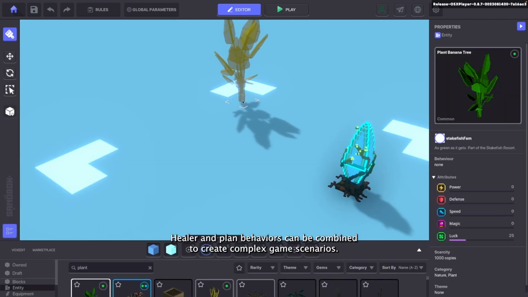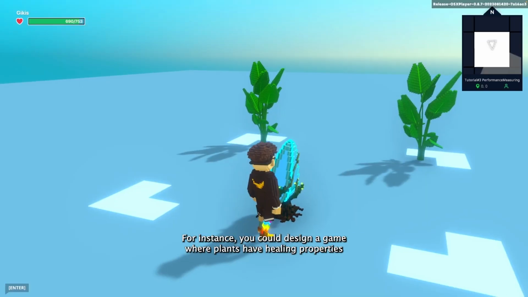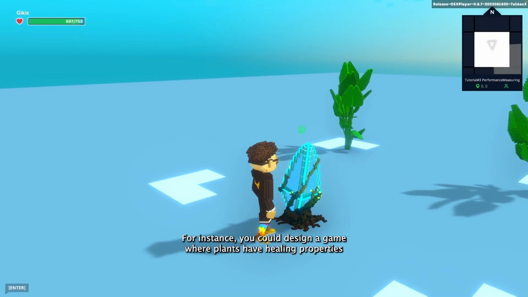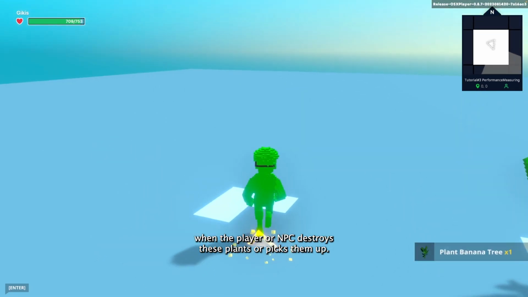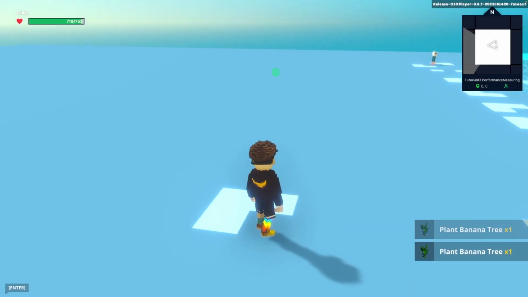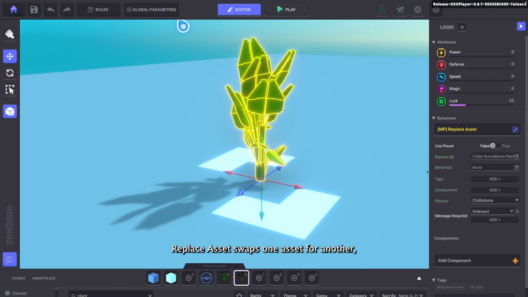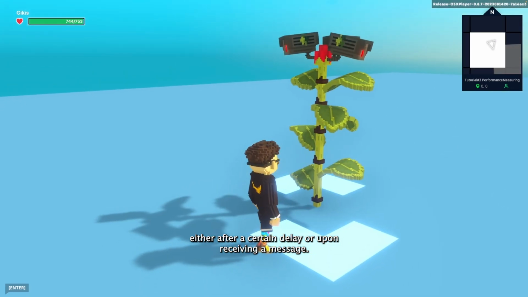For example, healer and plant behaviors can be combined to create complex game scenarios. For instance, you could design a game where plants have healing properties. When a player or NPC destroys these plants or picks them up, the healer behavior could trigger to heal a character. Replace asset swaps one asset for another either after a certain delay or upon receiving a message.